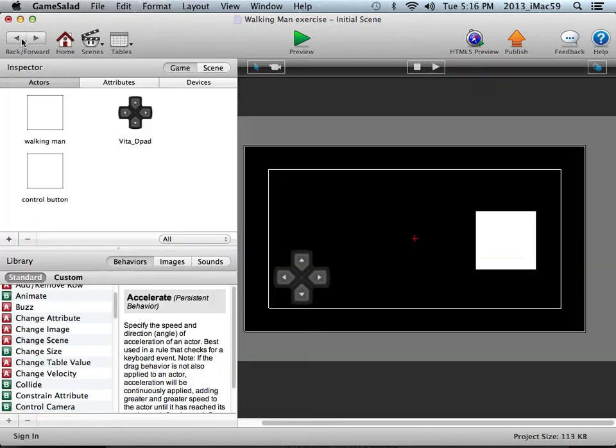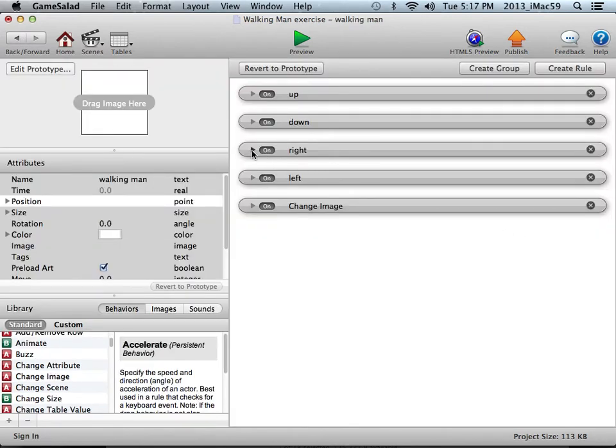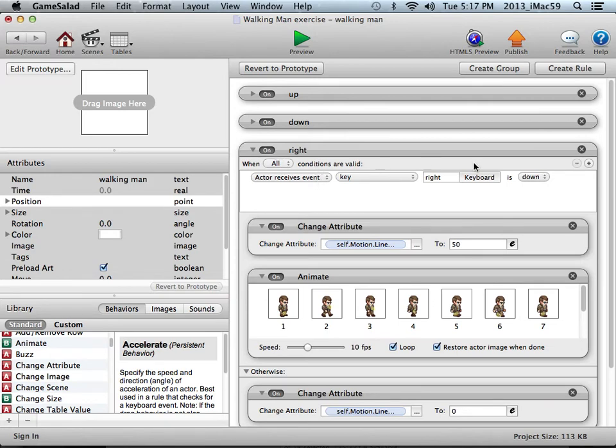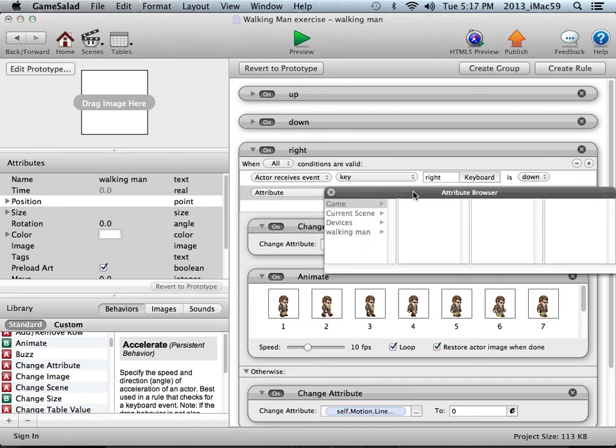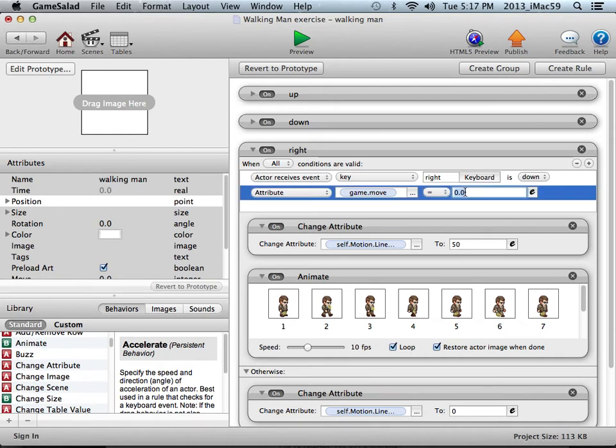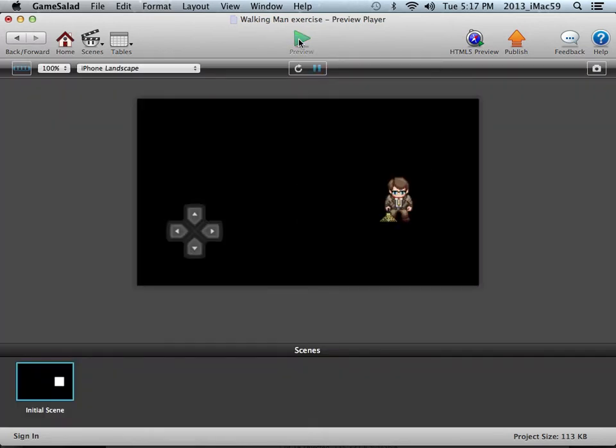Let's go back now and change the conditions on the right button. If we click on right, under conditions, we'll add a new condition. Attribute. Under game, if the move attribute is set to 2, hit my tab key, execute the following. Now again, we're going to change this from all to any, so either of these conditions will trigger the animation to the right. Let's give that a try. There we go.